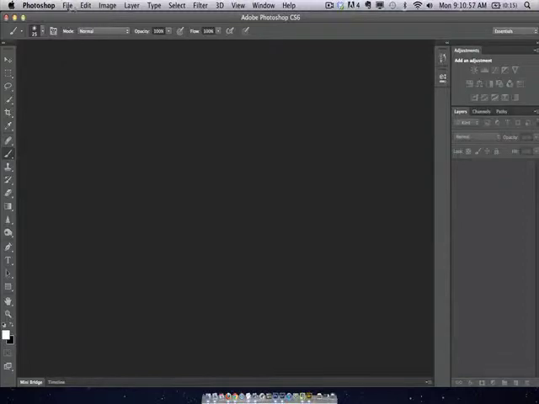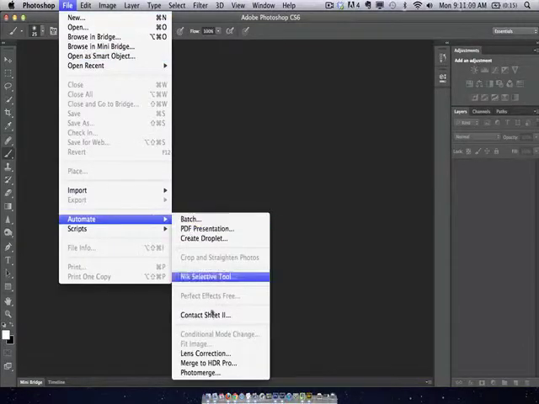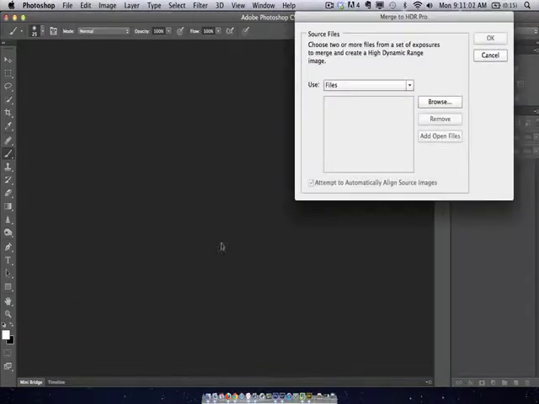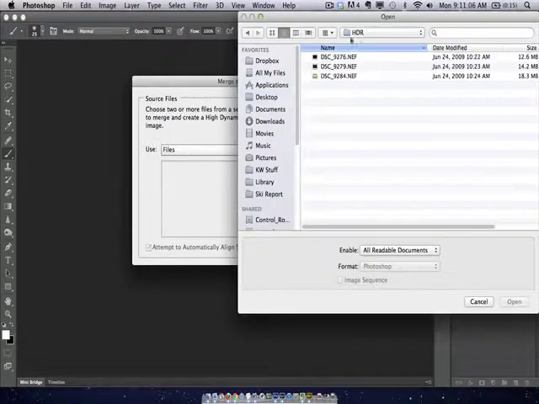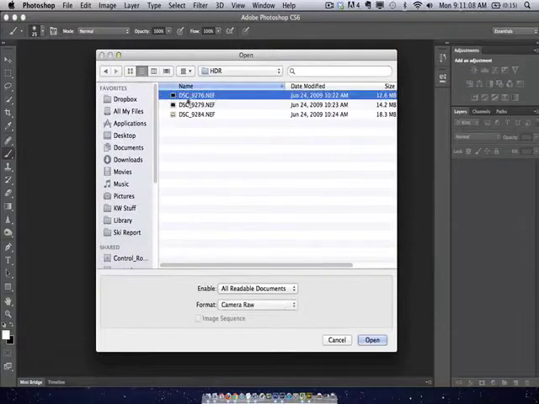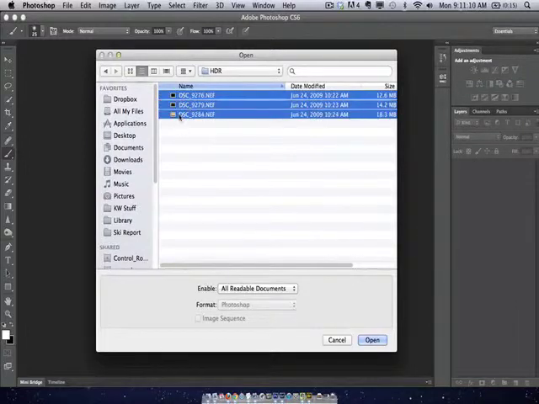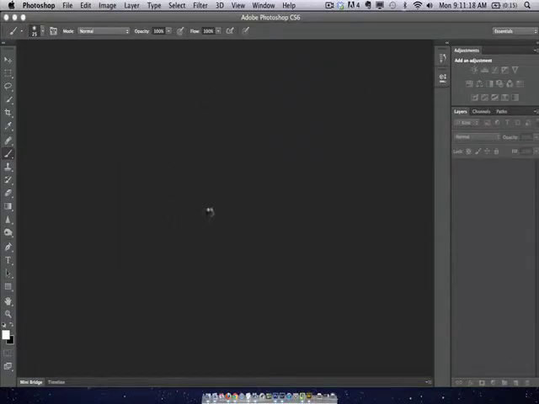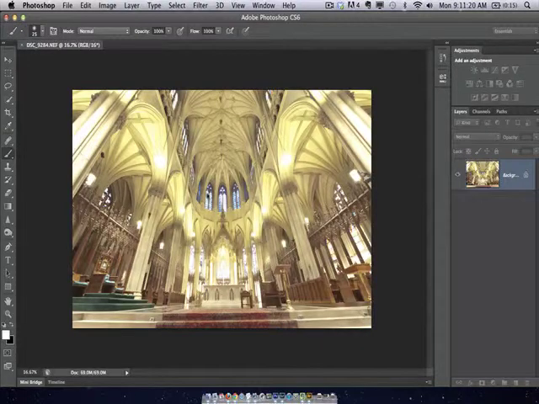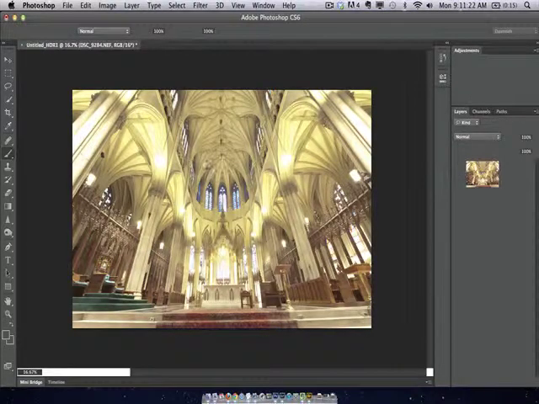All right, so let's go up here to the File menu. We're going to go down to Automate. I'm going to go to Merge to HDR Pro, and we're going to open up a bracketed series of files. So I've got 3 right here, of St. Patrick's Cathedral, and all taken at different exposures. So we're going to go ahead and open these and get them into the HDR dialog. I will click OK, and Photoshop's going to go along the process of merging these together.